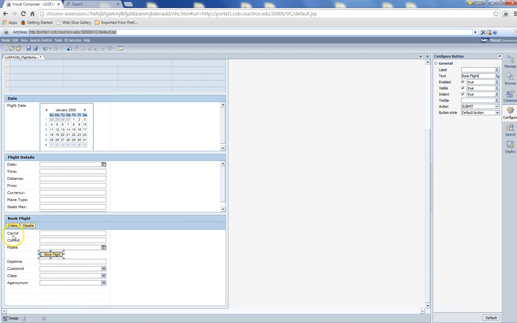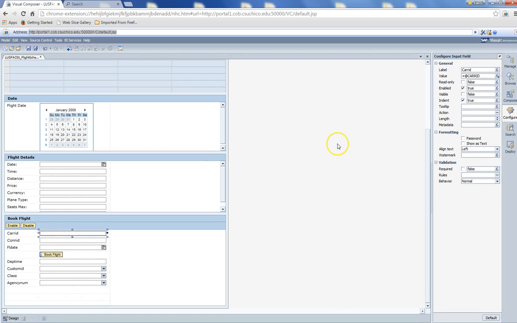Now select the carrier ID. Remove the check mark from the visible property. And you have to do the same thing for connection ID. Remove the visible.